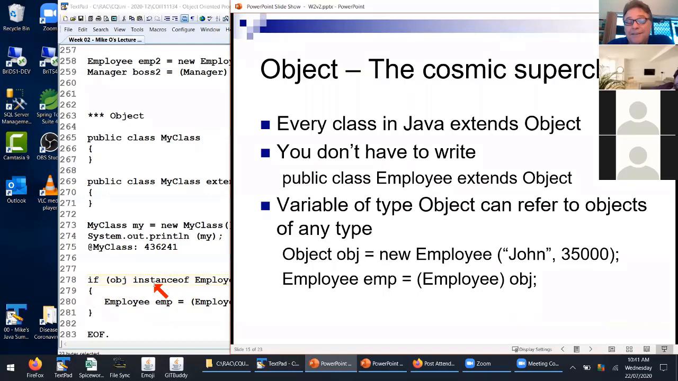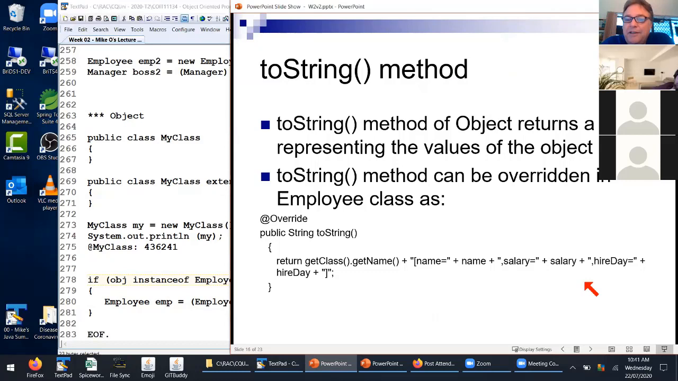The toString method of Object returns a string representing the values of the object. The toString method can be overridden in the Employee class. For example, override toString.